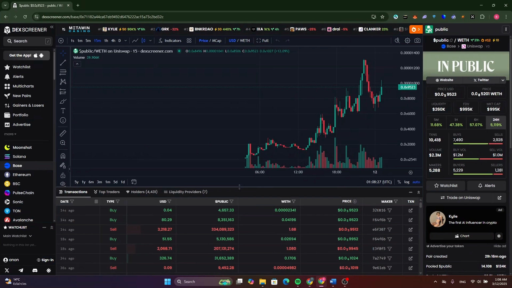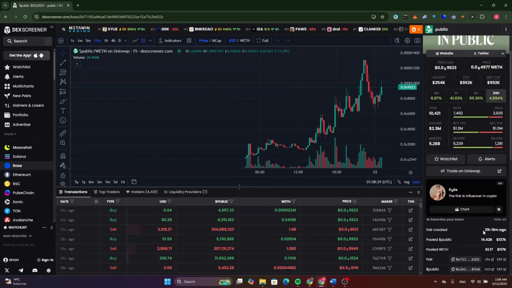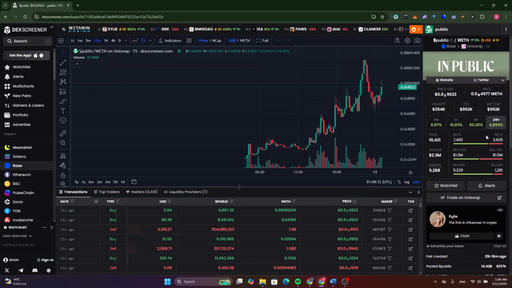And as you can see, this token is available on the screener. It's created 21 hours ago and increased by 4,000% in the last 24 hours. This token is trending number 12 in the base section.